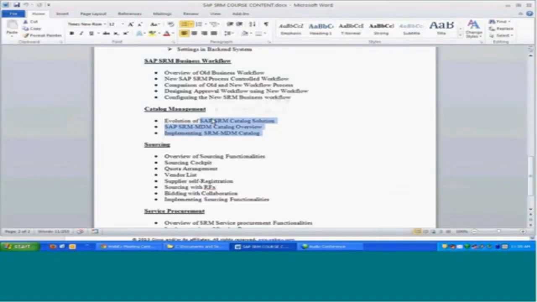Whereas the other is SRM MDM catalogs, where the supplier may not have that capability, so they provide the catalog items in an Excel sheet. We will upload all of those into SAP SRM, and that will be linked to our system. That is called in-house catalogs.